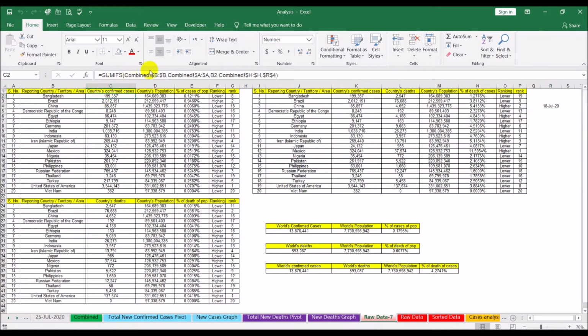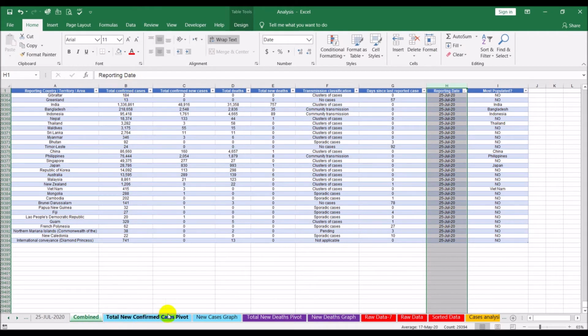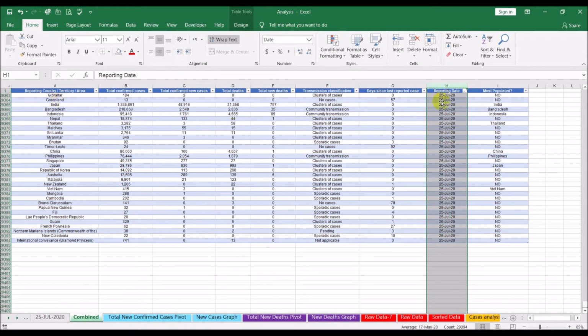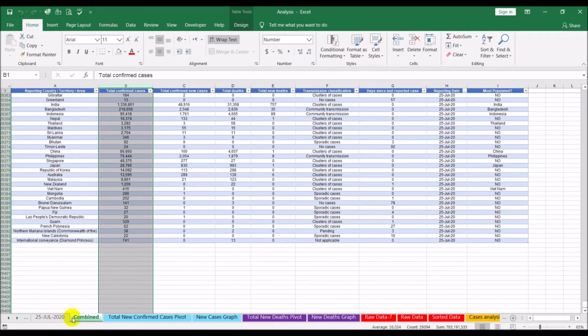Then it does a SUMIF. Why SUMIF? Because we want to add all the confirmed cases. What is the condition? Add up column B in combined, which is the total confirmed cases, only where column A is equal to B2. B2 has Bangladesh, and column A has the countries. So add up the confirmed cases, column B, for all Bangladesh.